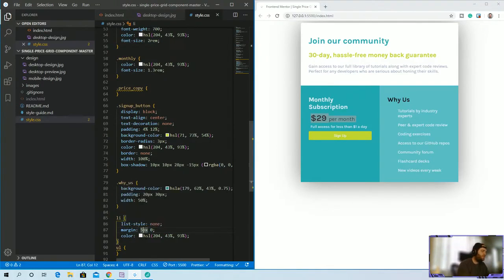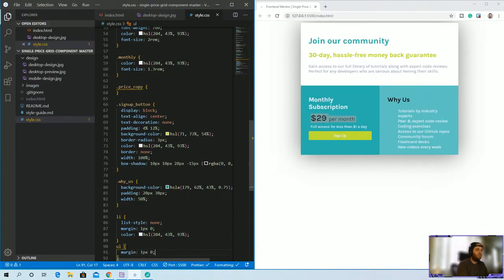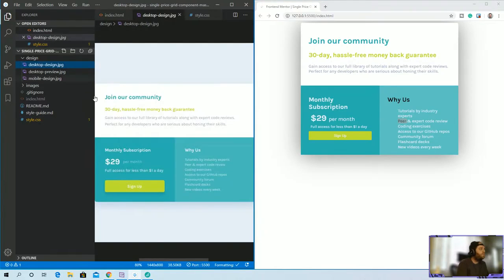Let's do 1 pixel. That's not true. It must be on this. There we go. See, I knew I was right. We're almost kind of there. So we can remove this margin. We don't need that. And then we kind of just need to shore up that design. It's probably close. Why is the width all messed up now? Oh, I know why. Okay.